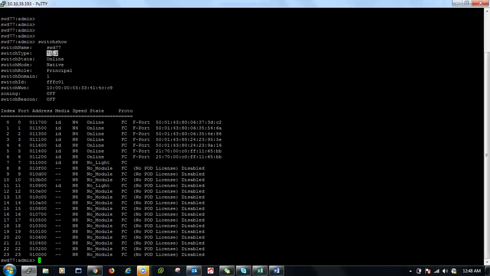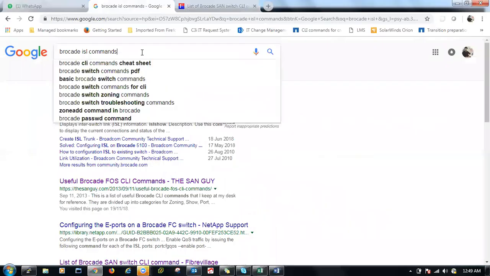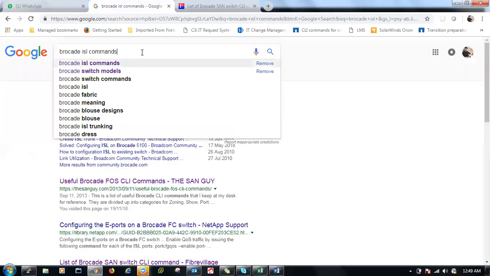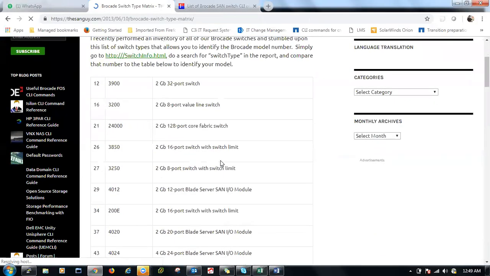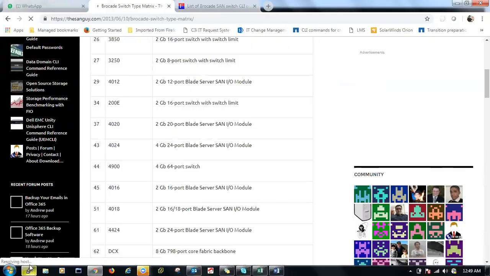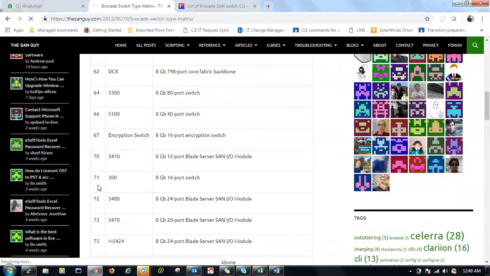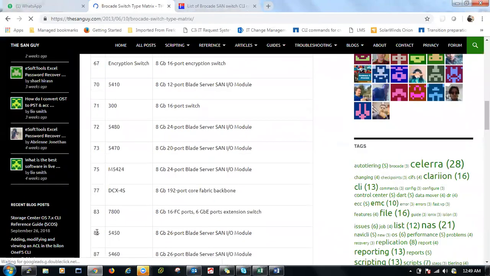From the switch type, you can enter it in Google, like Brocade switch models. If you just open this link, you can find all the switch types and switch models here. Let me show you so you can understand. Here our switch type is 71.2, so we have to consider 71. Switch type 71 means that it is a Brocade 300 switch. Let's assume if it is a 77, then the switch model is DCX4S.